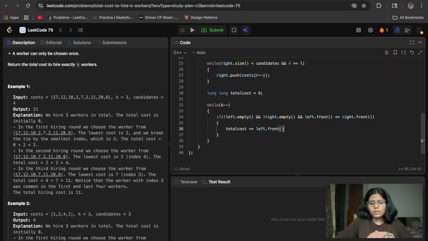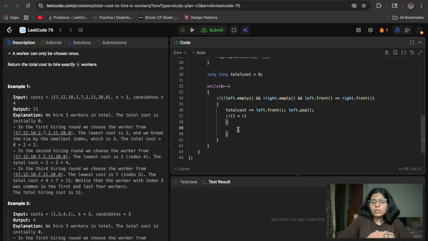Okay, and I will pop that out, left dot pop, and I will increase the window here itself. Like in the next iteration, I want k left first candidate. So I will say here, if my L is less than R, then push that index element to my left queue, left dot push cost at L, and go ahead. Okay, I will do this.